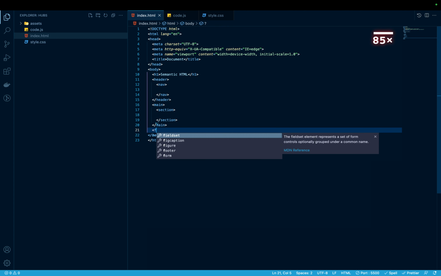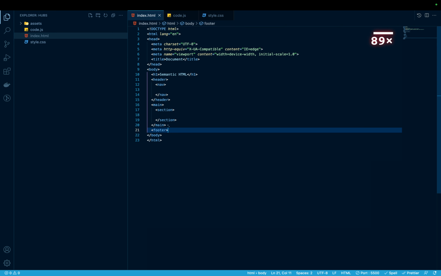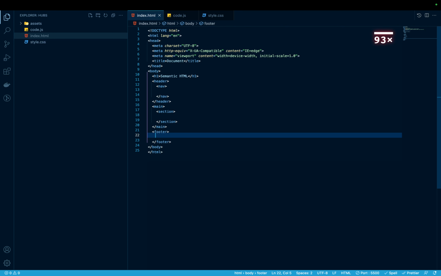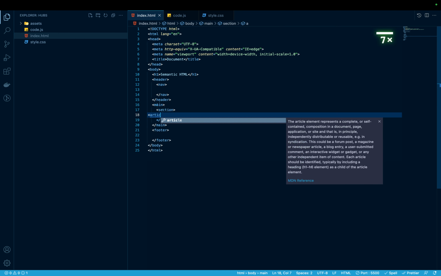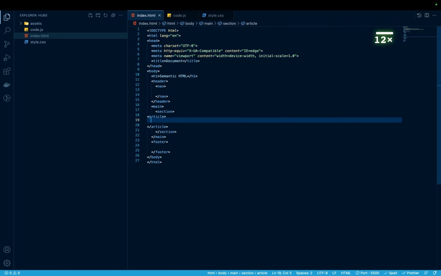And one of the more important tags in semantic HTML is footer. In footer you can also use nav semantic elements. These are a few of the most used semantic tags in HTML. Also we have a few others. For example, if you have some article in your page, you can use the article tag for it.